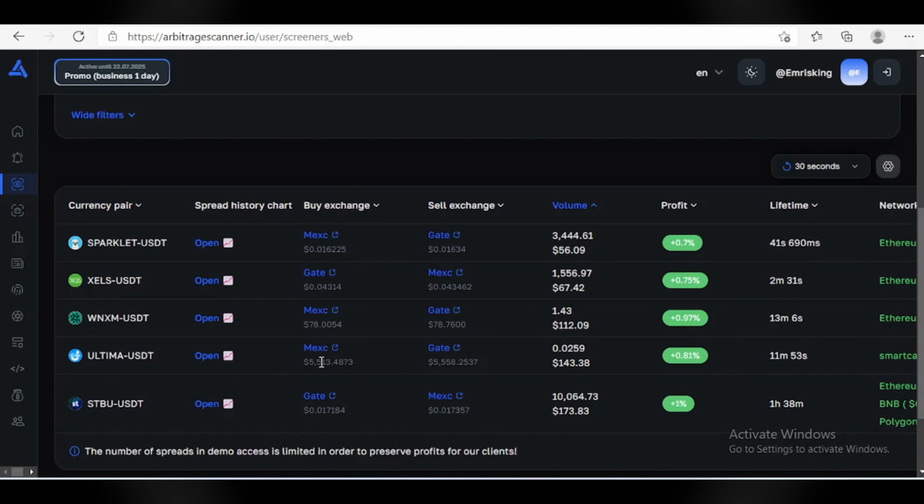So this one over here is Ultima. The price is $5,508, $13.4873. Or over here is $5,558.2. So basically, this is how you do it. But I personally know that this arbitrage will not work, right? None of the arbitrages right here will actually work as of this particular moment in time.